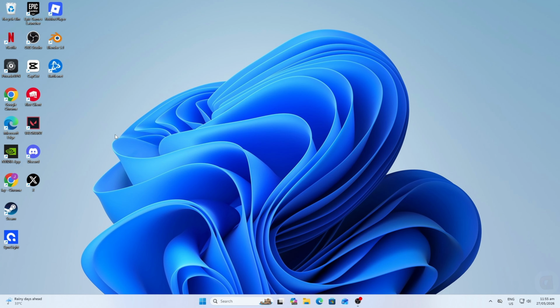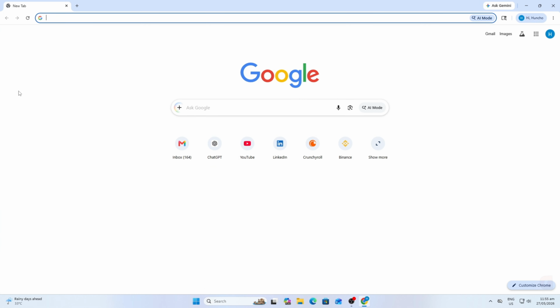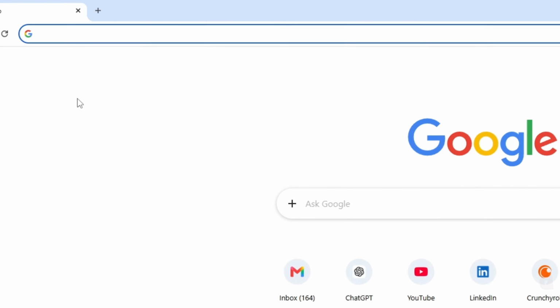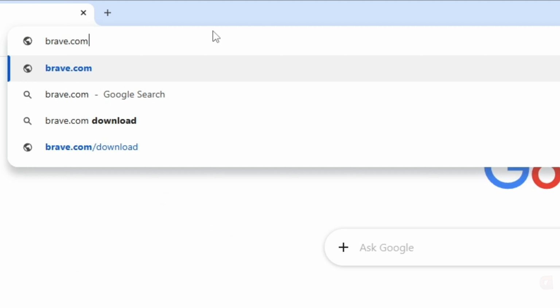So for the first step, I want you to go to your Google Chrome or any web browser on your device. And once you're on your web browser, next I want you to search for brave.com on the search bar to go to the official site of Brave.